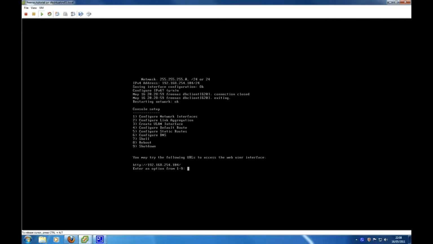So basically, here we have the console window of our FreeNAS instance that's installed on our server, our physical server or our virtual server. In this case, it's installed on a virtual server, just a test environment basically. We have the various options which can be seen here. Option 1, to configure our networking interfaces, which we'll be doing in a second. Option 2, configure the link aggregation.